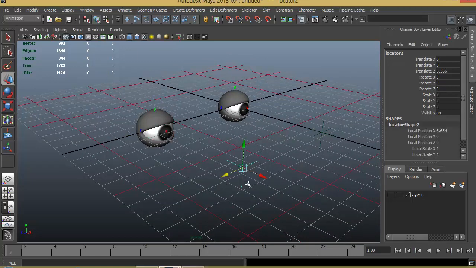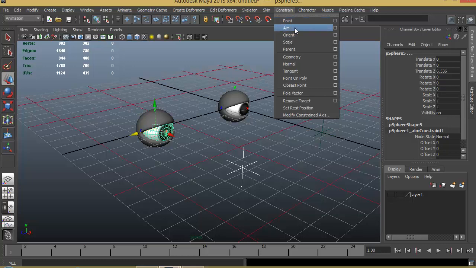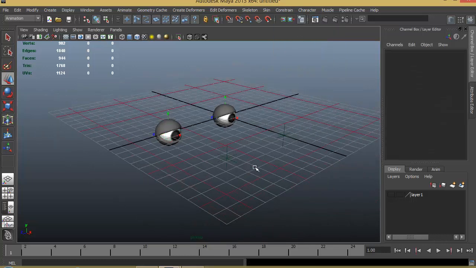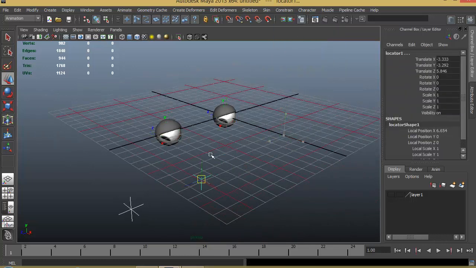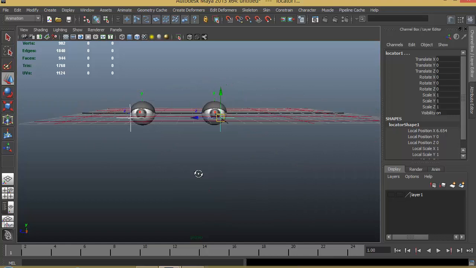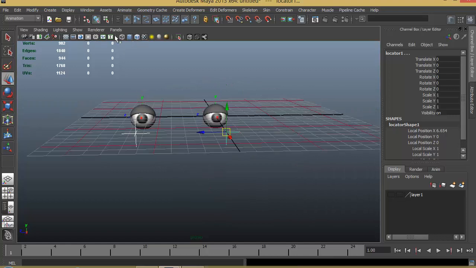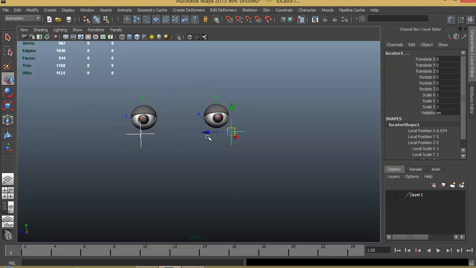But apart from the blend shape, we just have to make one small thing here. Select the controller, select the eyeball, and go to Constraint and choose Aim Constraint. So now, if I select both these controllers, you will see that both the eyes are moving together. Okay, that's great. Still, just by having these controllers, we will have to select both of them together in order to make a move.